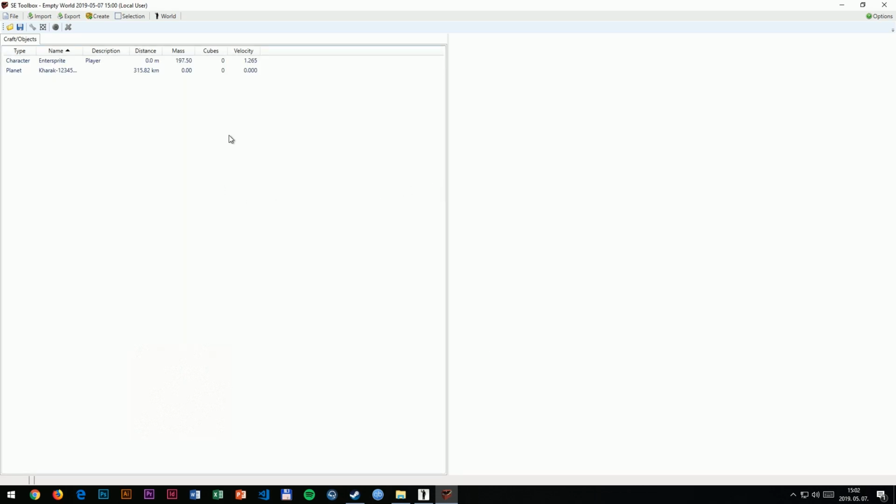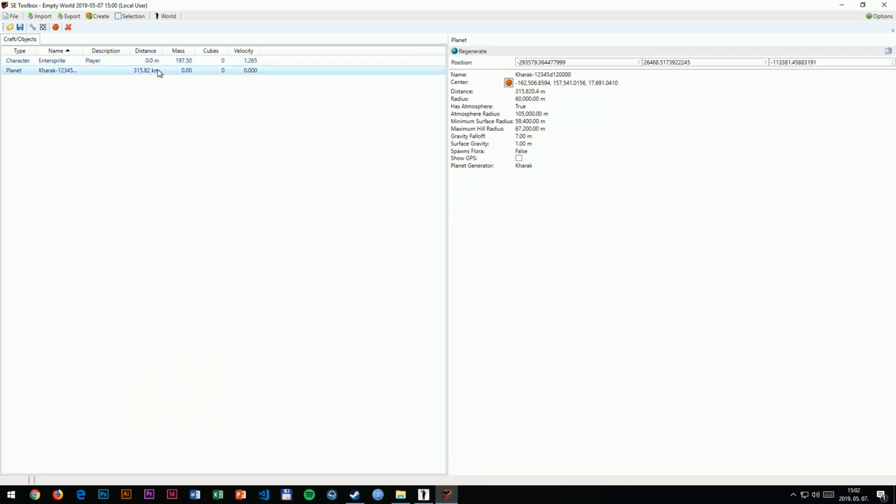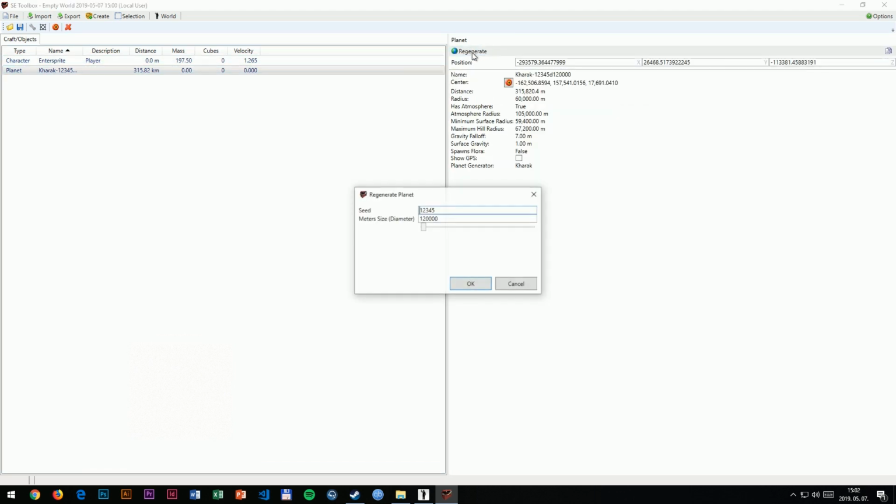As you can see, there are only two objects here. One of them is my character and the other one is the planet. Press on regenerate and resize it to the recommended 250. It says it's not recommended, but that's what I recommend. Press OK and wait a little bit. Don't click on anything else because it might crash during the resize.